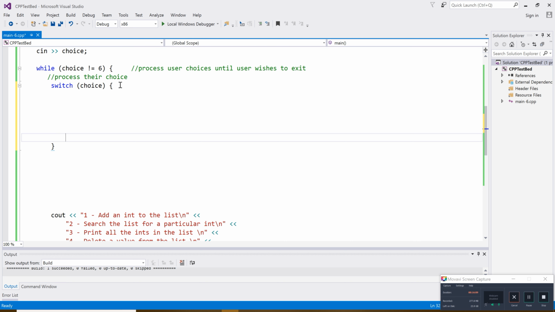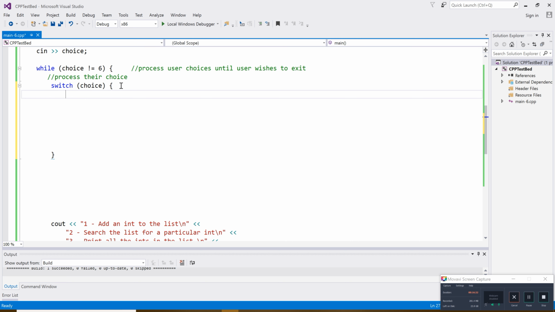Okay, so let's see. It doesn't really matter what order we do our menu options in, what order we process our choices in, but probably the best one to start with is number 1, where we add stuff to our list, because you can't do anything until you have something in the list. So we're going to do case 1 first. And case 1 was if the user picked one, they want to add to the list, right?